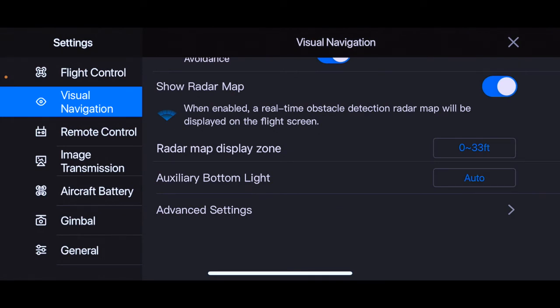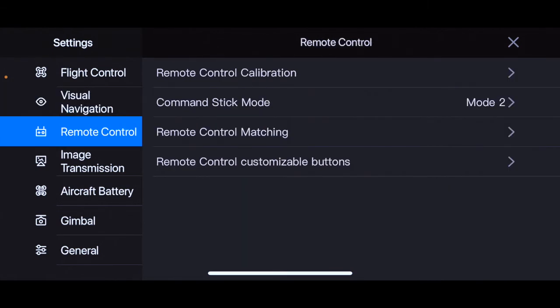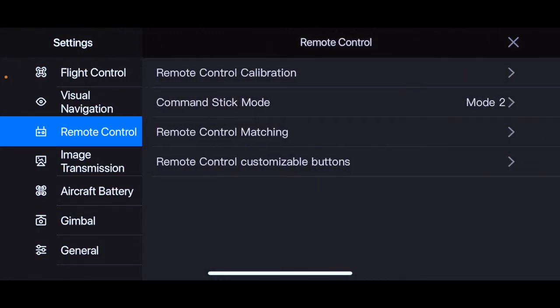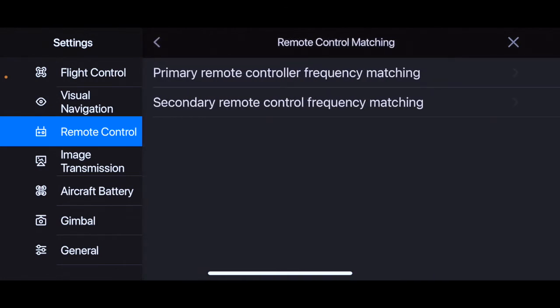Okay, so that's good to know. And the bottom light automatically comes on. And radar display zone 0 to 33 feet. Not sure what that means exactly, but we'll just keep it there. Remote control, remote stick calibration was there before. Mode 2, remote control matching.